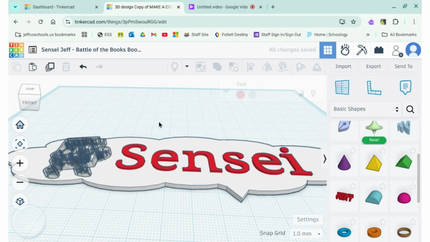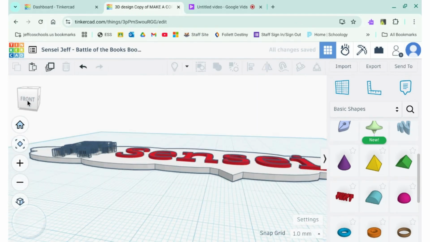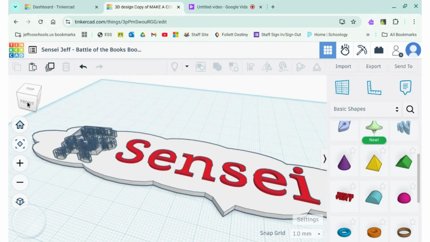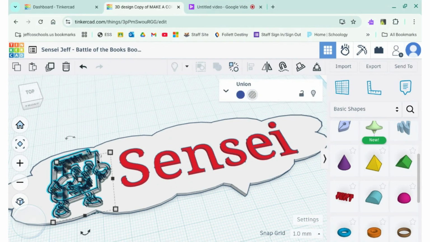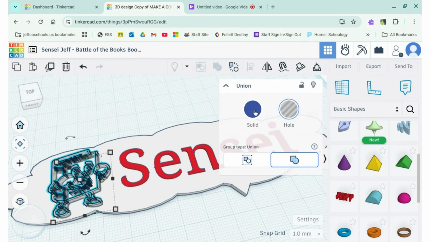Okay, I got to bring it up. I want it bumping up just a little bit. Yeah, so it's got just a little bump. So it's just barely sticking up. Sensei.